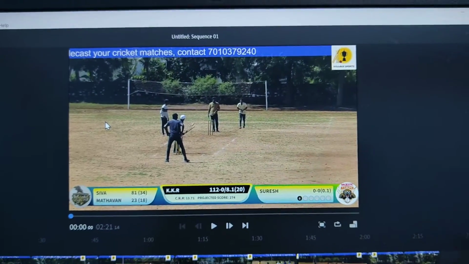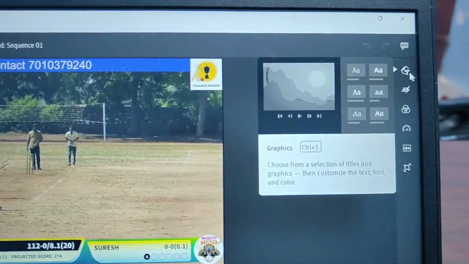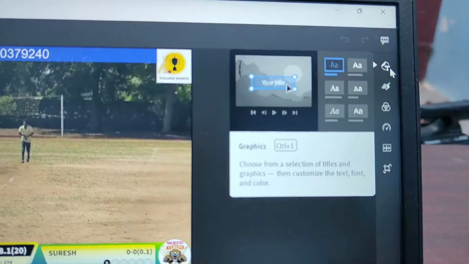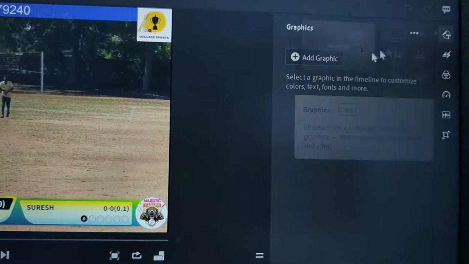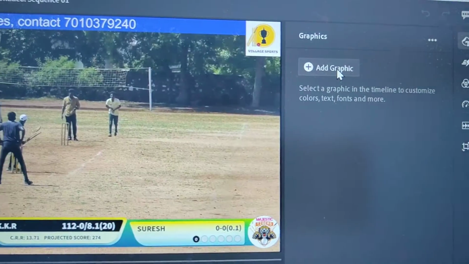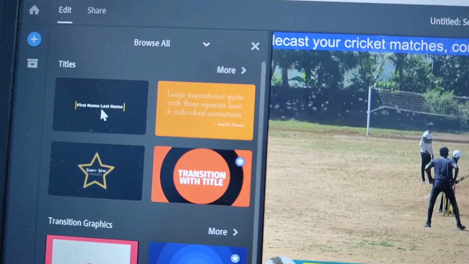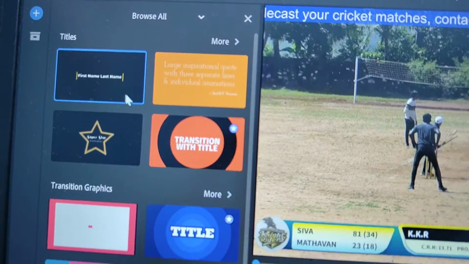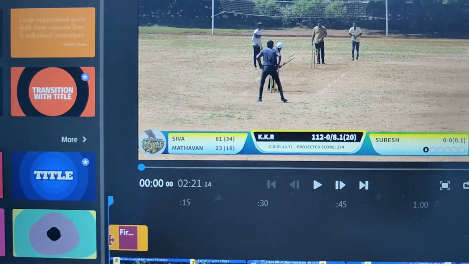And first of all, add text to the video. So, you would probably go to the text icon here and click on add graphic. Click on add graphic here and select any text template here. I select this one and click on add button and it will be added.